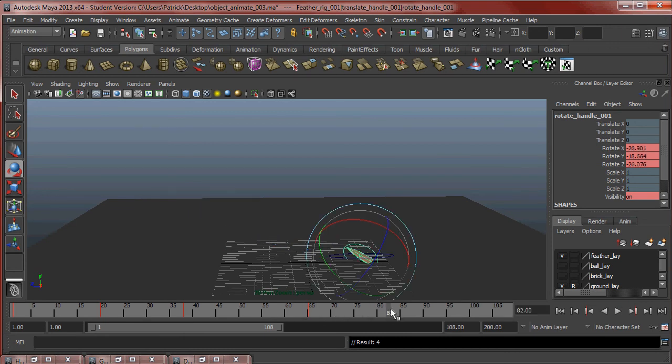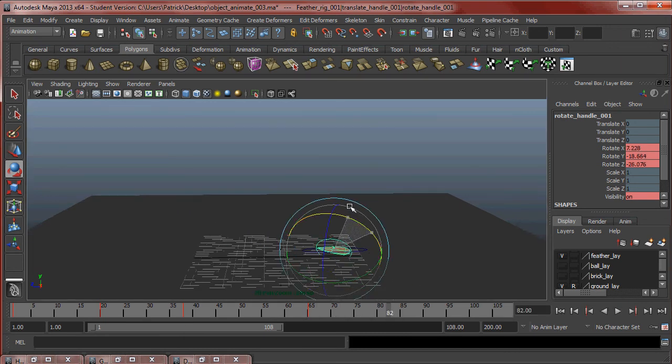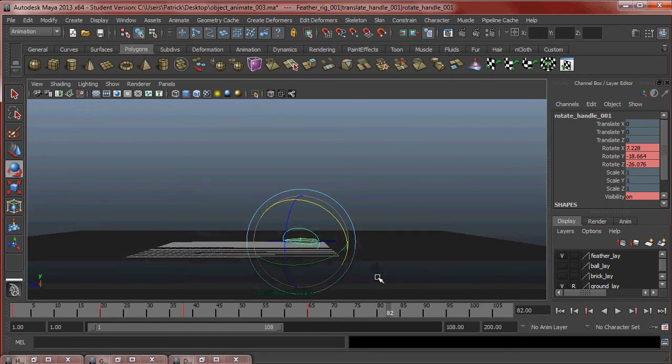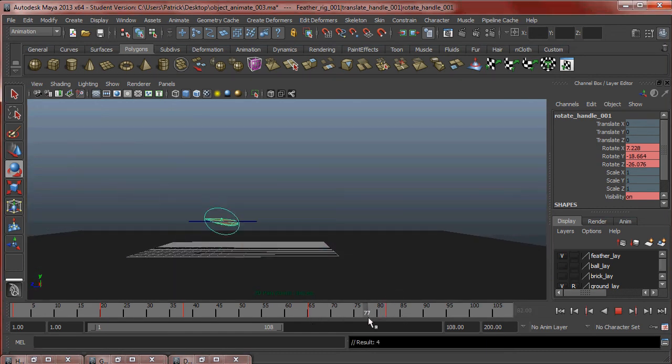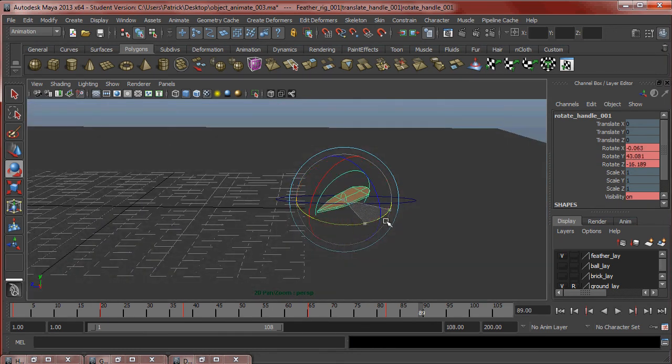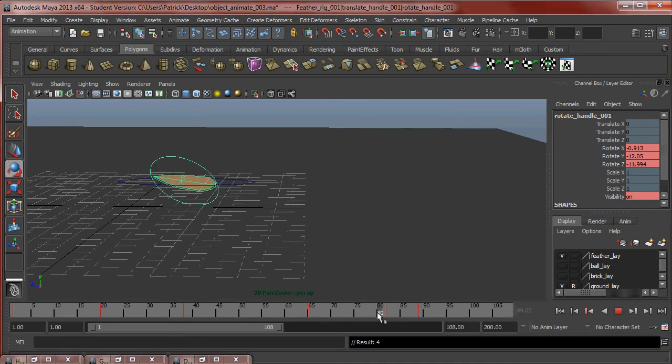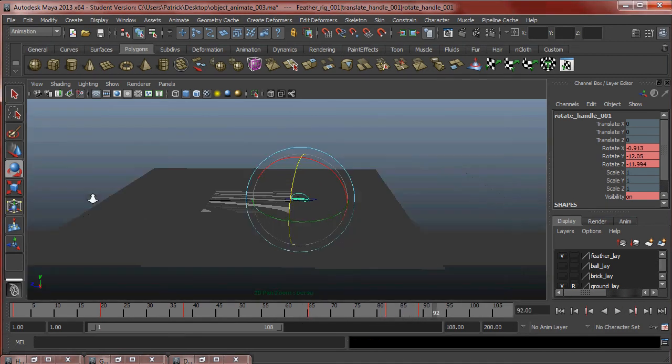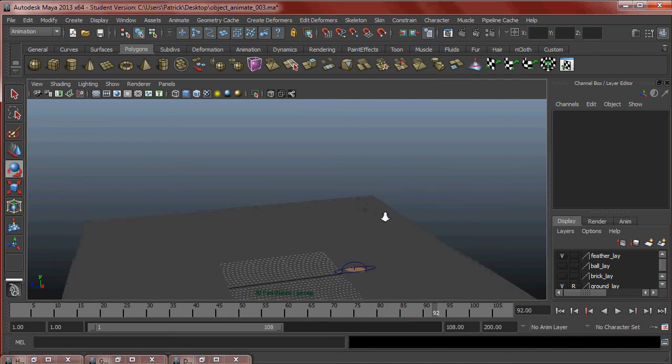until it finally settles to the ground, and ends up kind of like this, a little flat. Alright, so let's look and see what we got.